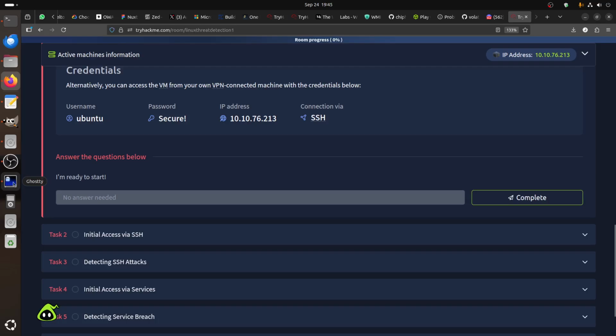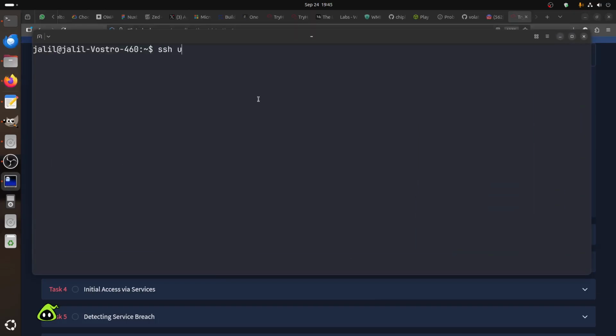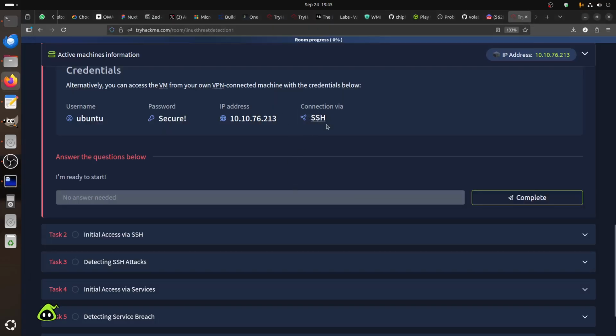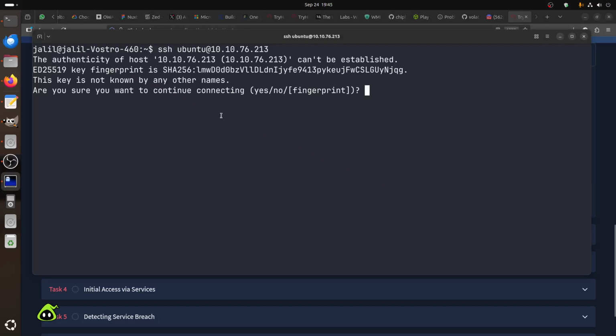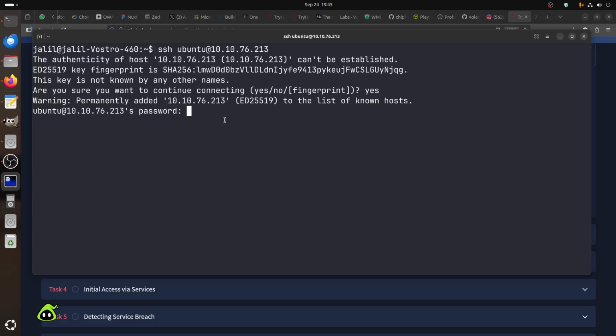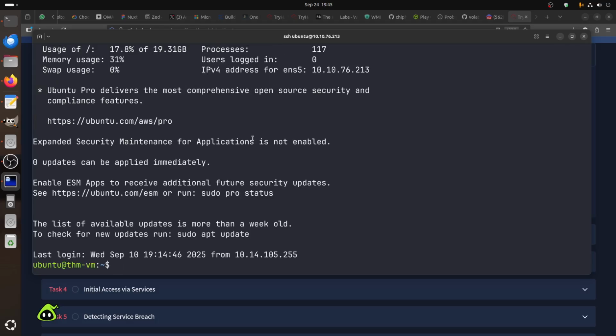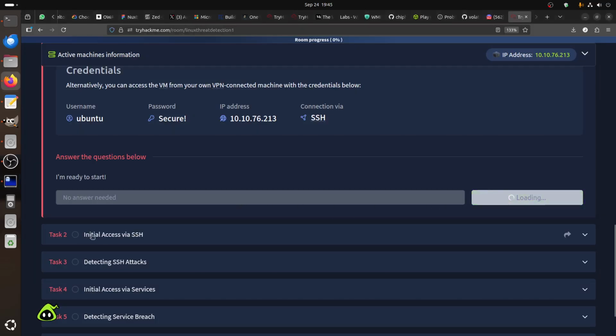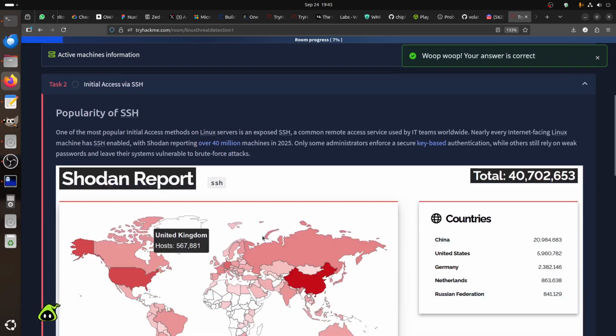Let me use this SSH to Ubuntu at the IP. What's the password? Okay, we are now on this machine. We're logged in. Now we did that. Initial access via SSH.